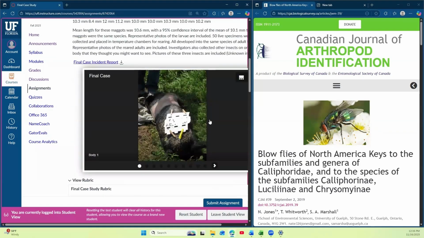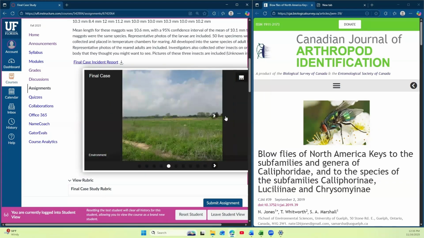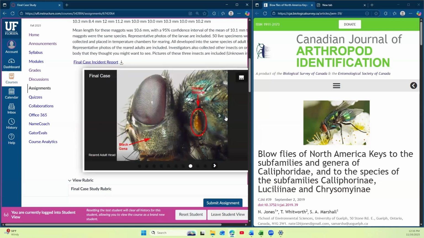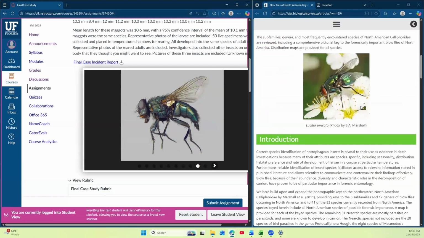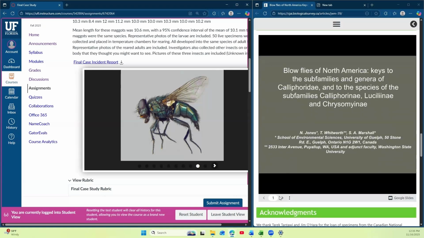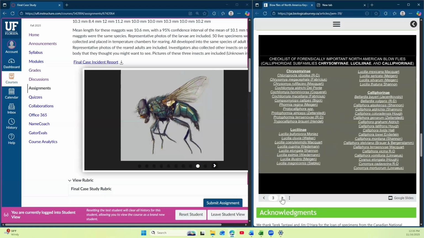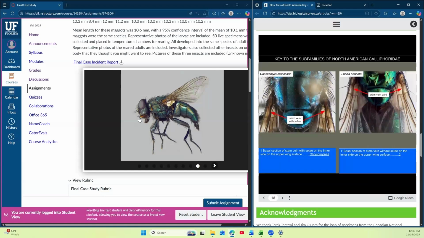Okay, so we're back on the assignment. Let's go to the photo of our fly. Okay, so this key right here is an interactive key. You have to scroll to the bottom. And then it has a lot of terminology and morphology, but you can start on slide 18. And then you basically have to look at the photos you have here and follow along the key. So I'll do the first one and then you'll do the rest of it by yourself.